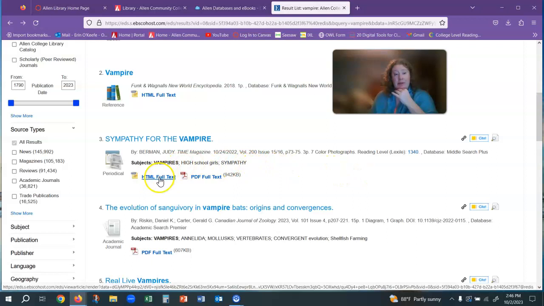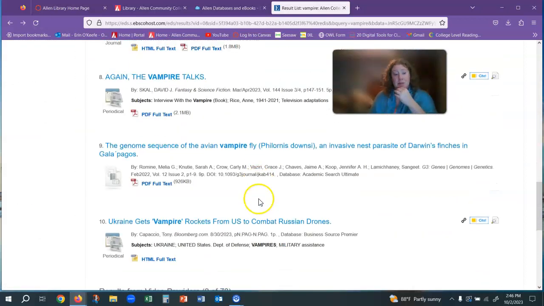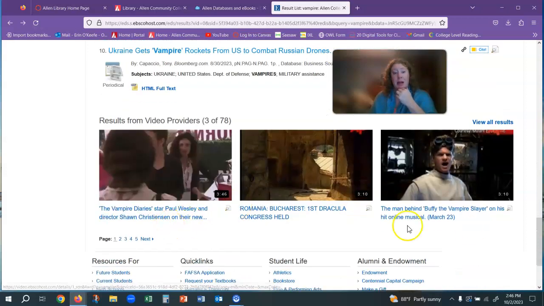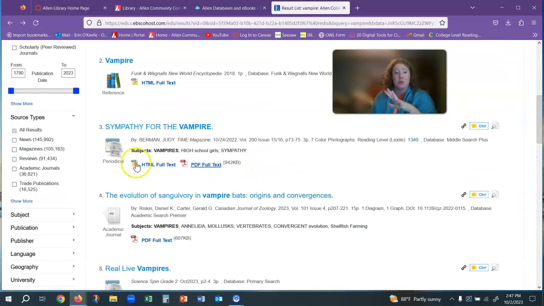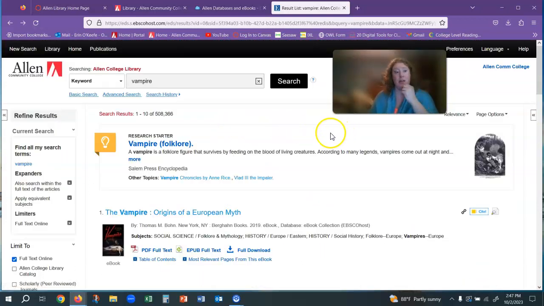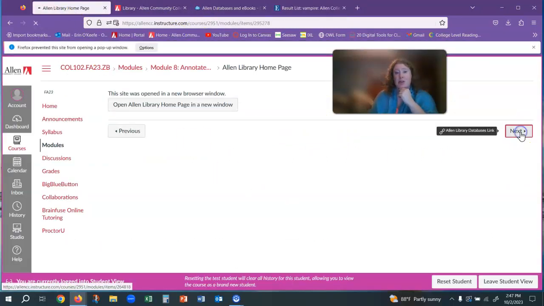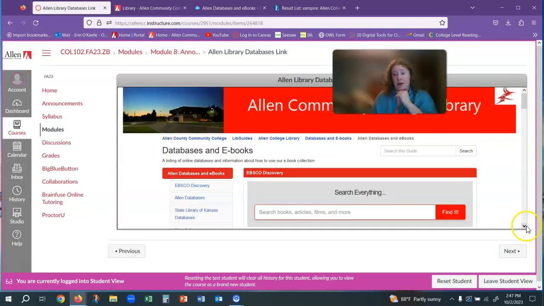Most of them will have an HTML full text or a PDF full text that you can open. And so that's really useful. And then you might have some videos that pop up and that kind of thing. So all different kinds of sources. You can limit types of sources over here if you're looking for a video or something, a different type of source that you haven't looked at before. So I've got that linked in there, and I also have the link to the databases itself.